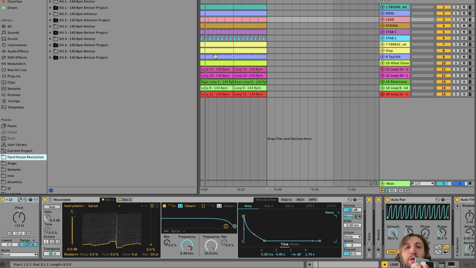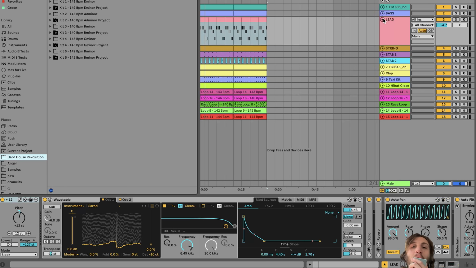Today, I'm going to be showing you the 3 hard house synths that every hard house producer needs to know how to make. I'm going to be using this template from our new pack, Hard House Revolution. The link to that's at the top of the description, so you can get everything from this video and follow along. Let's get started. Alright, the first sound you need to know how to make is a lead like this.